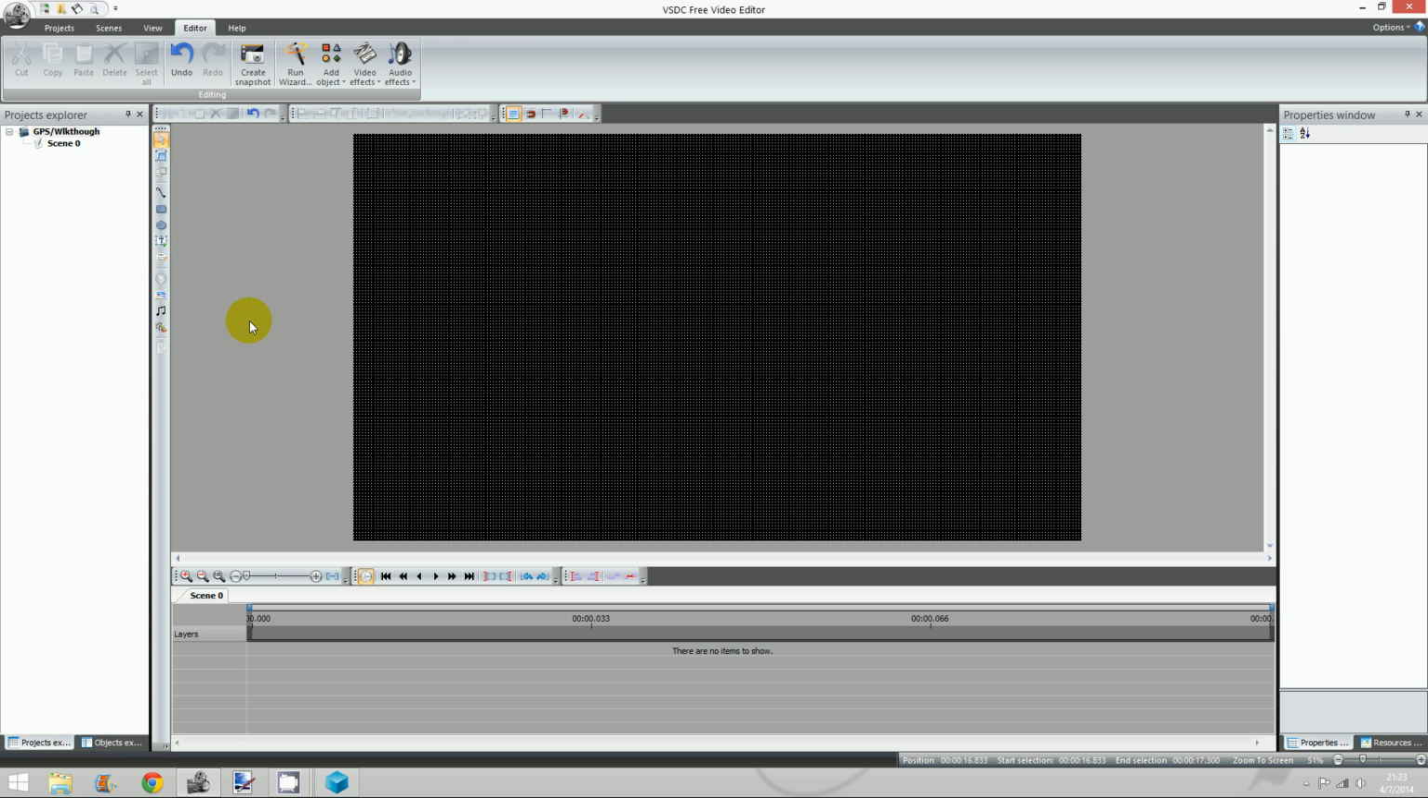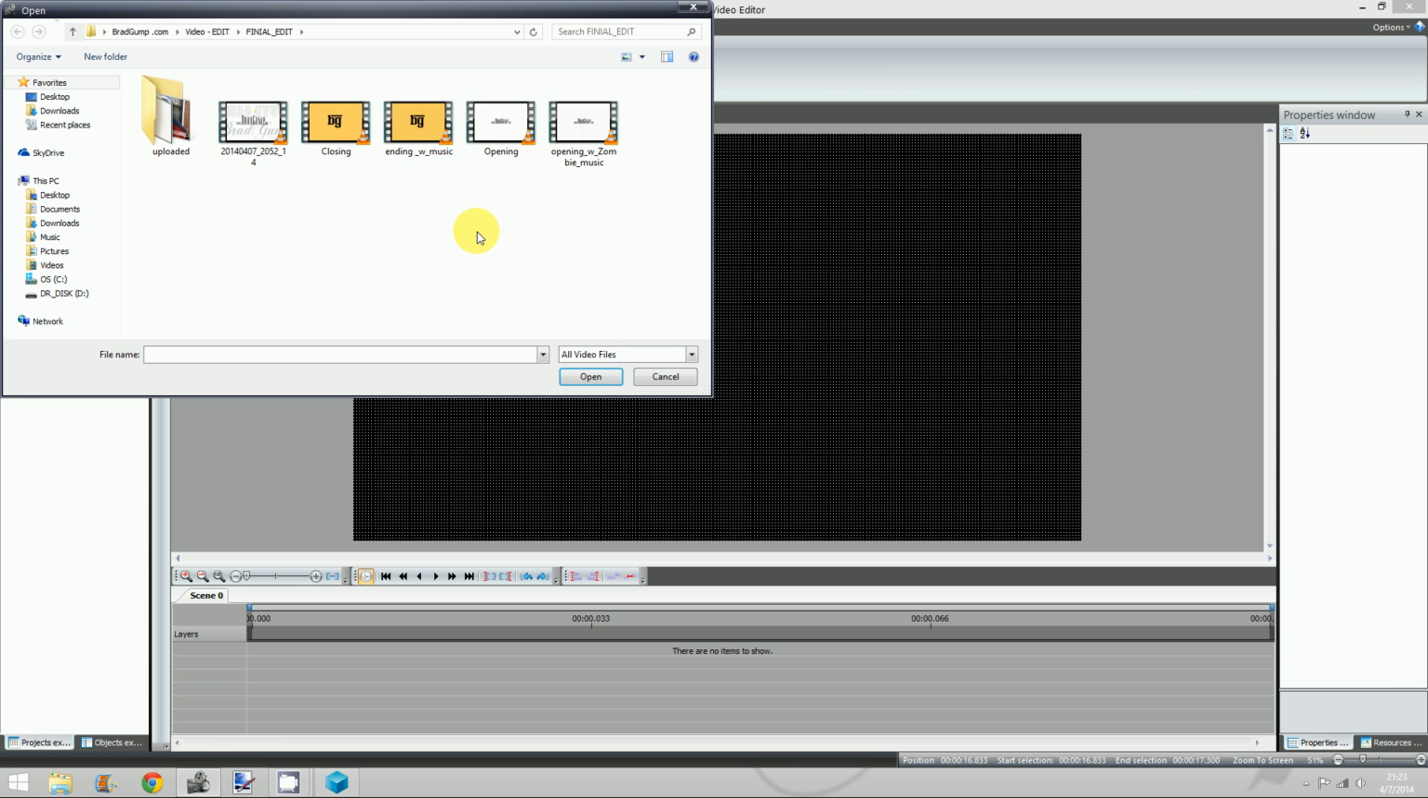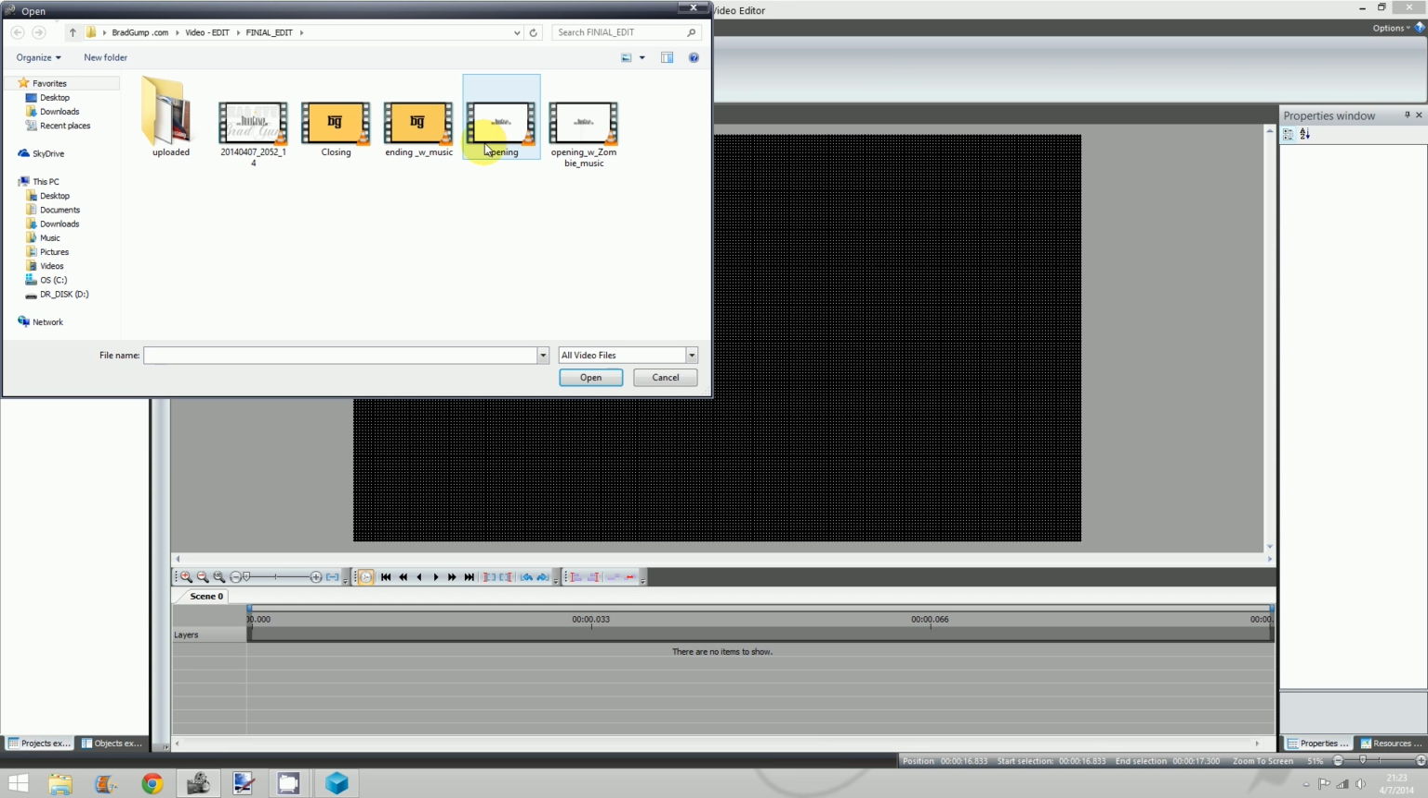VSDC Free Video Editor does this in layers, kind of like Adobe Photoshop or Paint.net, which is this program right here. It's another freebie. And what I do is hit this little button right here to import a video. This folder pops up, which is where I store all of my video. I have just opening and closing. Those don't have any music with them whatsoever. I use these for video walkthroughs of rentals that are going to have music playing in the background.